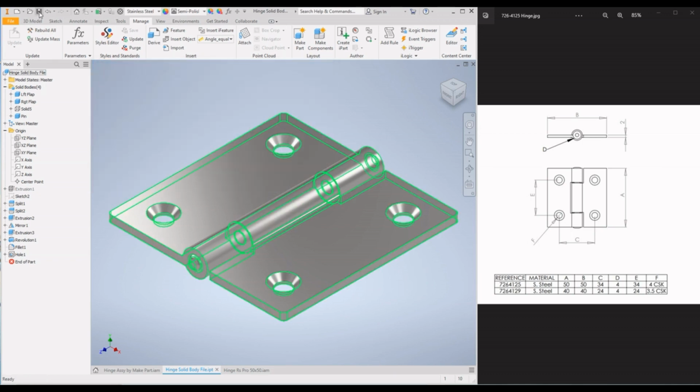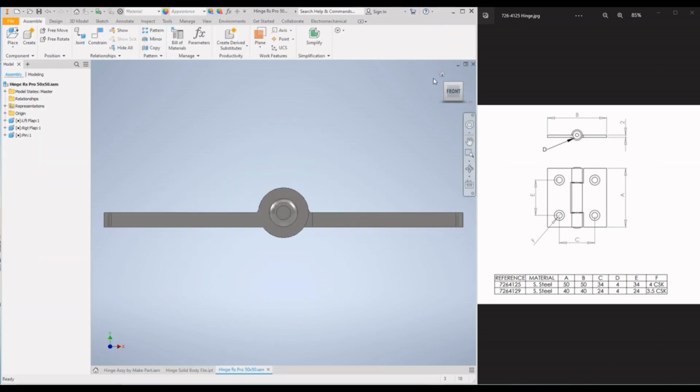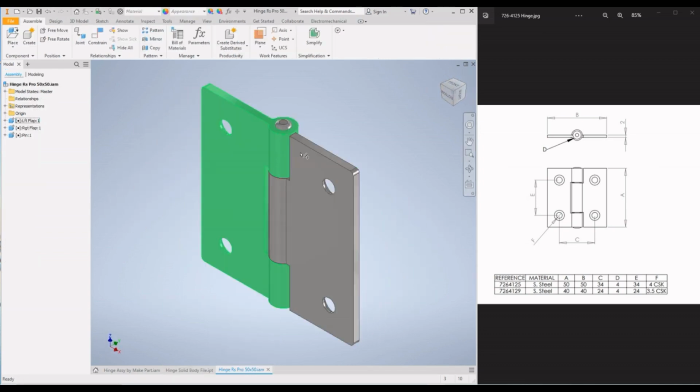Now hit save again. If you go back to the tab, you can see a new tab is created. When you click on that one, you can see a new assembly file is created, which is an assembly file, not a part file anymore, with the name we just gave, and 3 part files are created. So this is how we can use the multi-body technique to create an assembly.